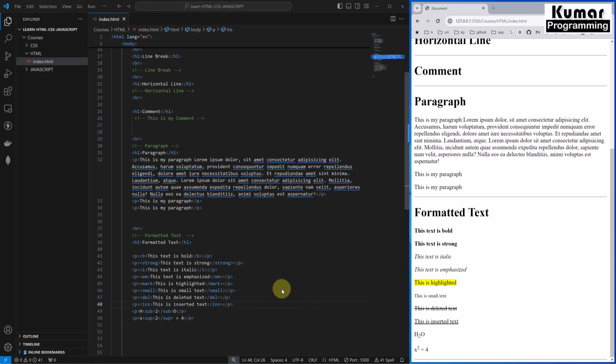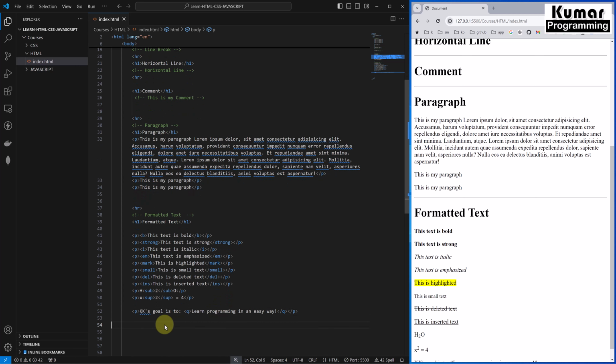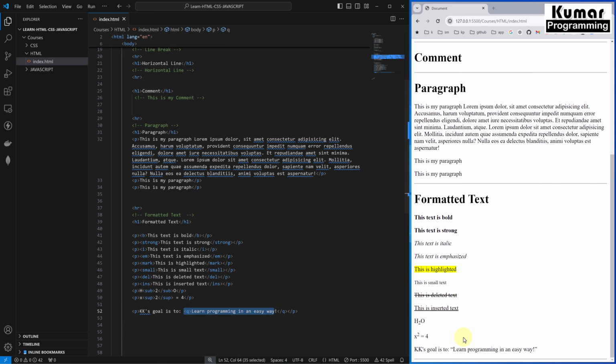Understood? Now the next thing we are going to learn is how we can quote our text. Suppose that someone is saying something like, Kumar programming's goal is learning programming in an easy way. How can we do that? Just with the q tag. If you just put the q tag, it's going to be inside quotes. So now if you see here, I have given a q tag, q learning programming in easy way. See here, this learning programming in easy way is coming with quotes. This is my opening quote and this is my closing quote, right? So in this way we can give our quotes.